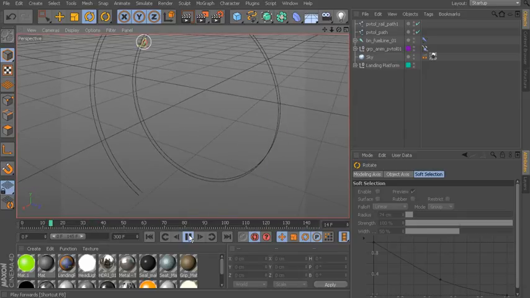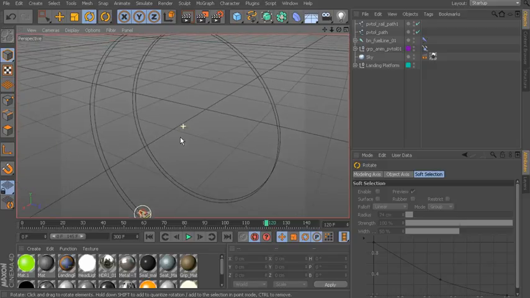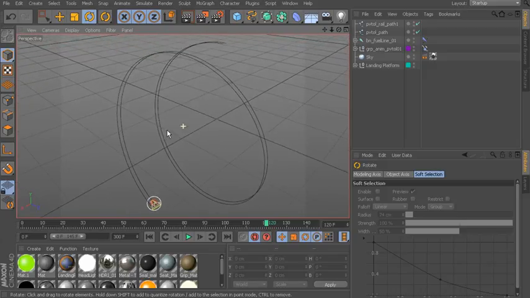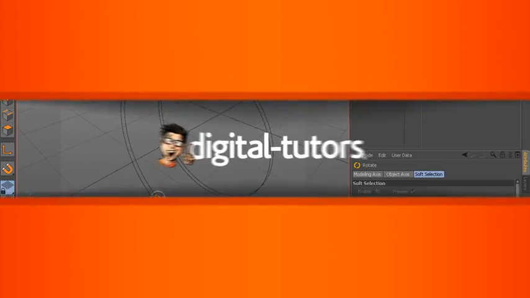So that's a quick look at working with AutoKey in Cinema 4D, a great feature. I love to use it because it helps to speed up our work. However, just be mindful when it's on so that you don't have to redo a lot of work.